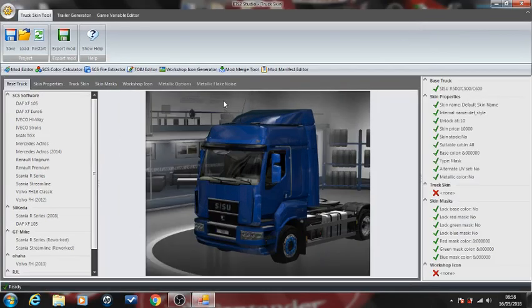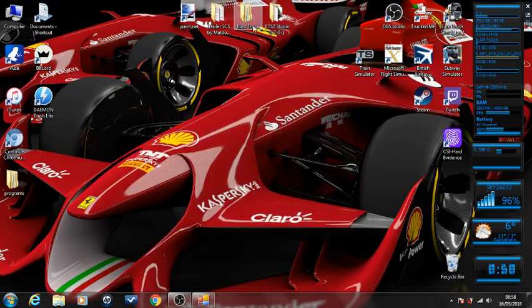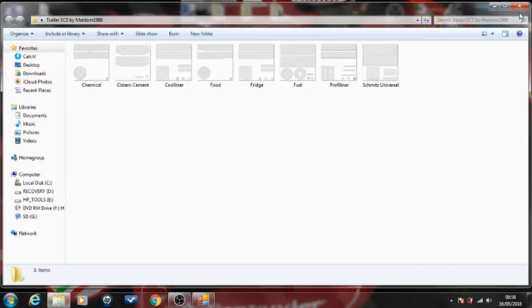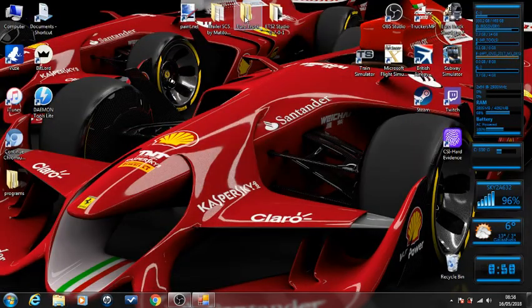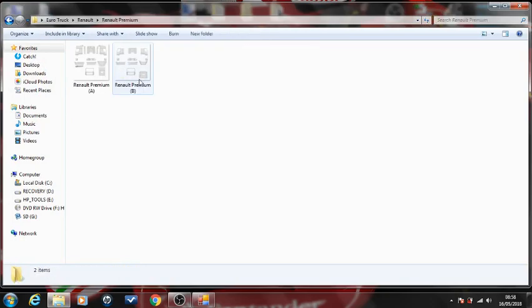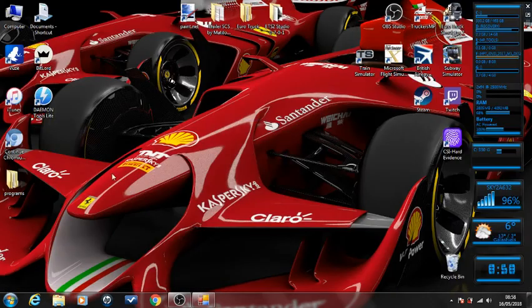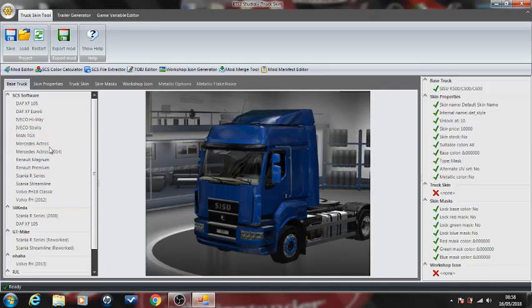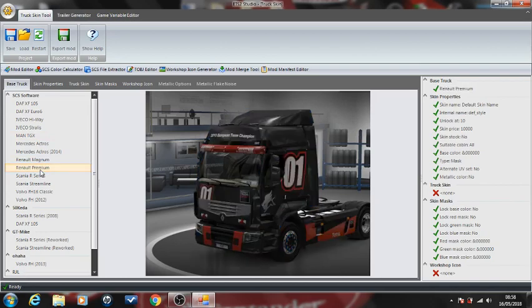Right. So what you want to do is use SCS software. Just use these lot. Don't worry about the rest of them. And you need to find out what truck you did the template with. So if you can't remember, just go back into your truck. We did a Renault Premium. So just make sure that you open up the right one. So click on the Renault Premium, and that'll bring up the Renault Premium lorry.